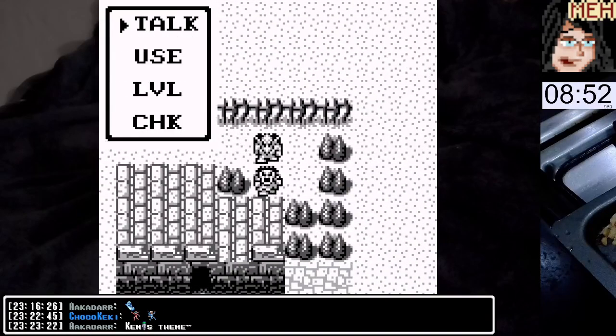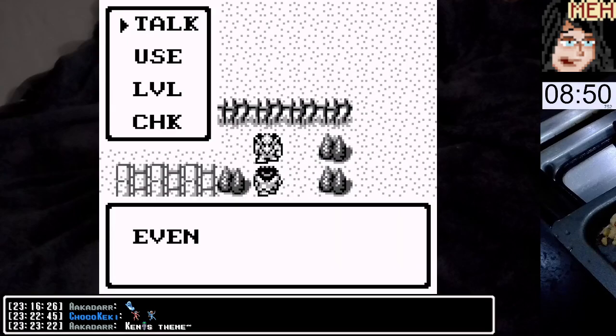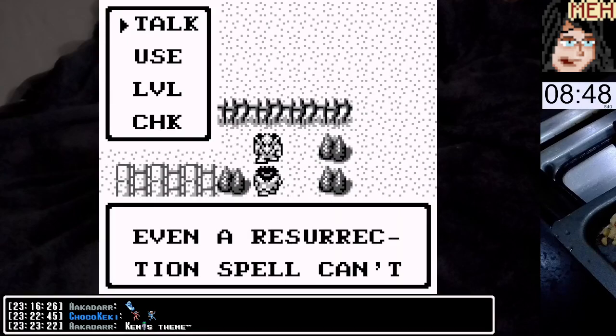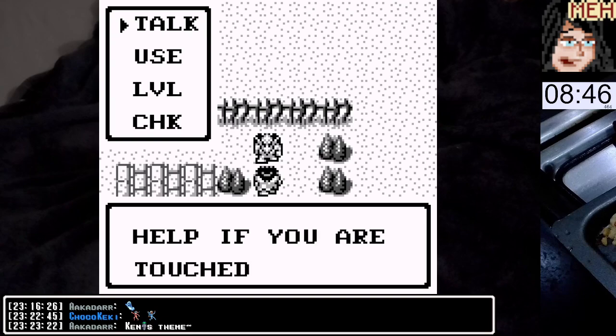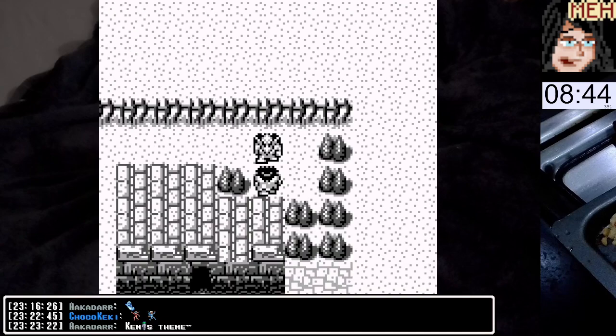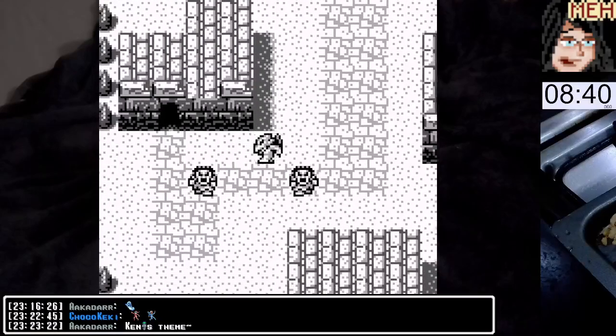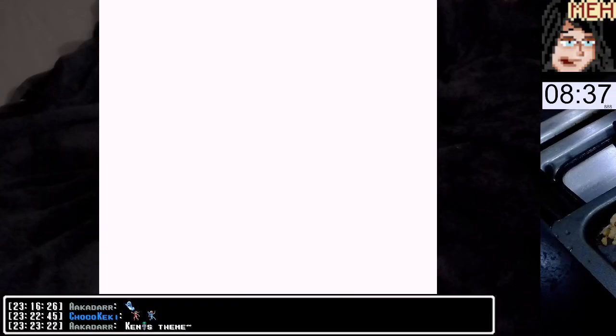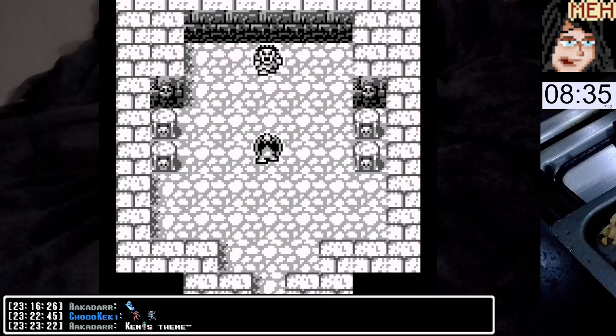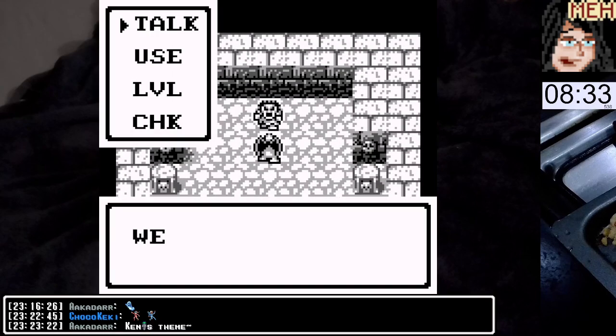So what does this guy have to say? Like light, even a resurrection spell can't help if you are touched by its darkness. I thought that black light was a plot point in the second one of these games, because they actually came out with two of them before Demon's Quest was a thing. It was this one and then the second one, which was on NES. The resurrection spell. Oh, this is like the password screen. I'll tell you the words of the spell. Never forget them.